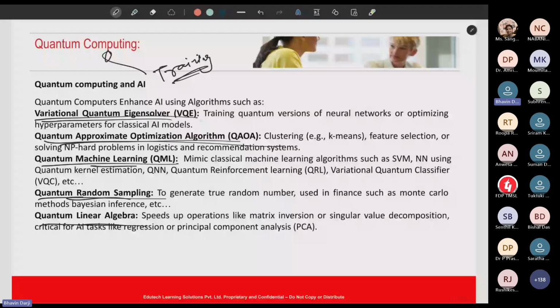I think this year IBM has used VQE on superconducting qubits to optimize molecular representation for drug discovery. So basically, it is a kind of AI-based model. How they are using it is mentioned over here: a neural network for vision-based optimization purposes, which is optimizing the hyperparameters. Okay, so this is how it is implemented.